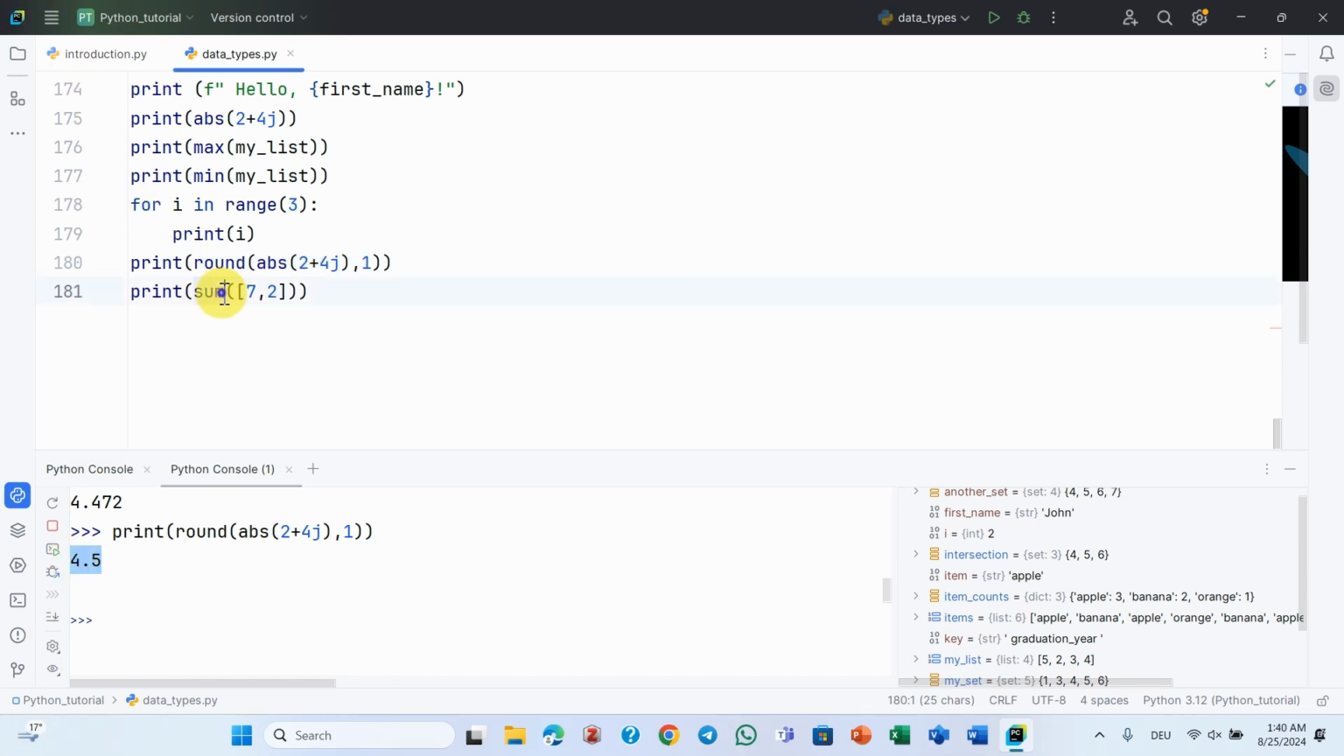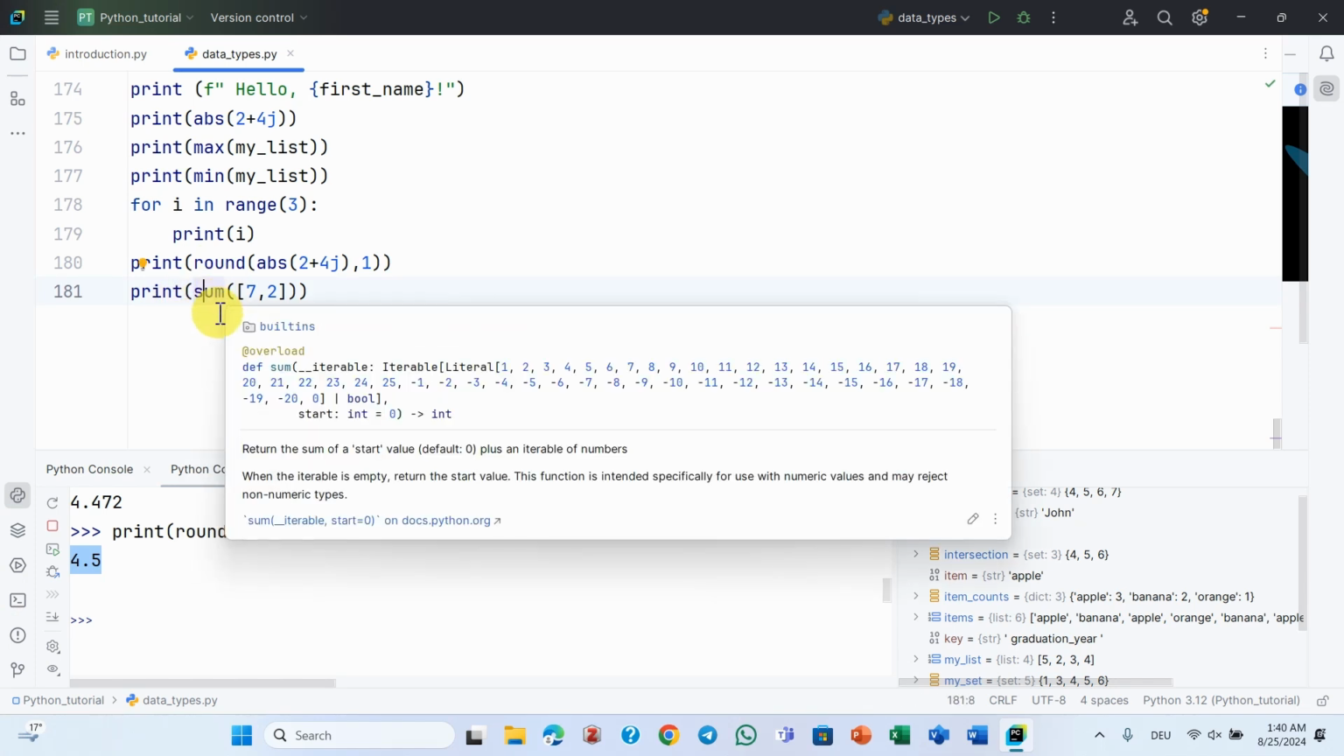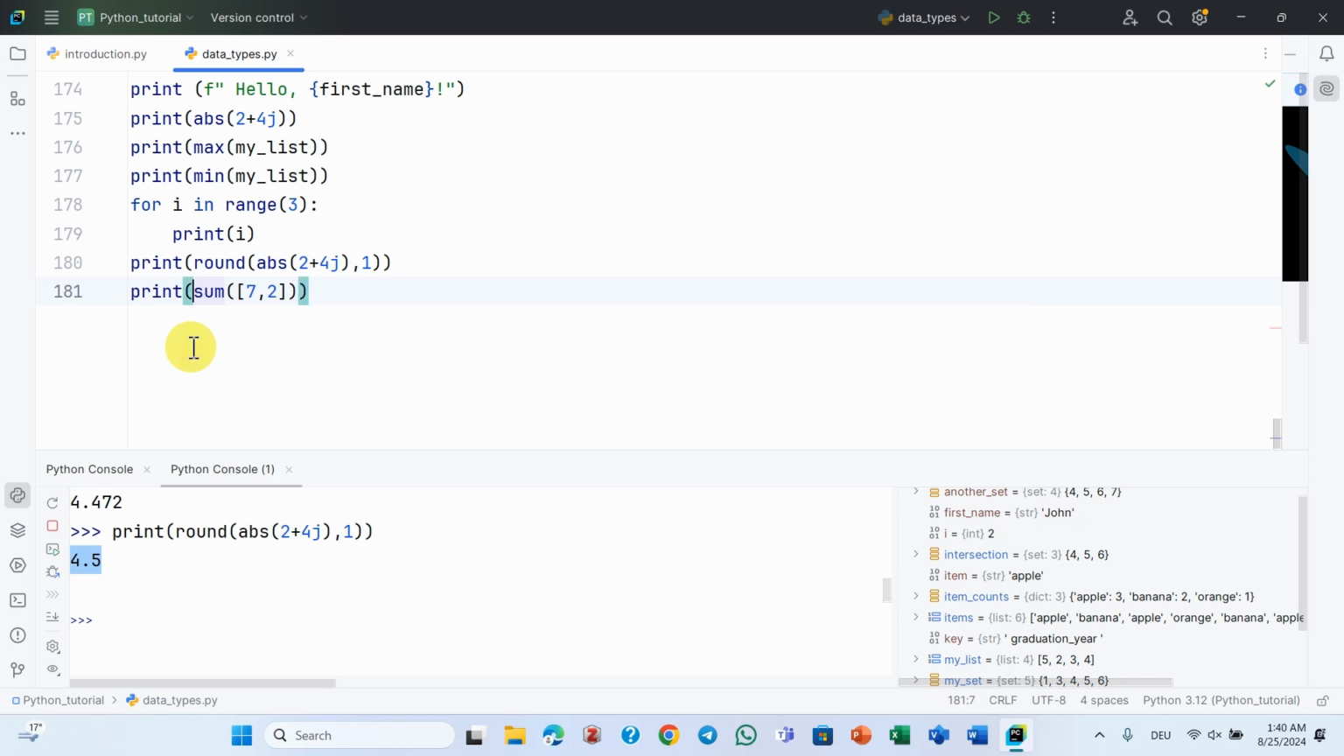The last function that I want to show is sum. The sum is used to sum the integers or the values given. It could be a float or an integer. I can say just sum of 7 and 2. The result will be 9. It sums to this one.